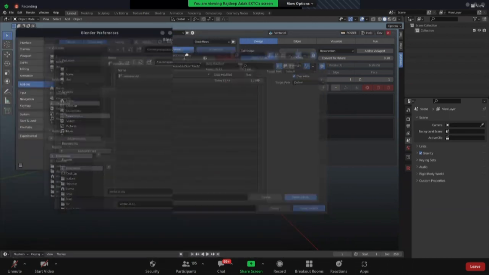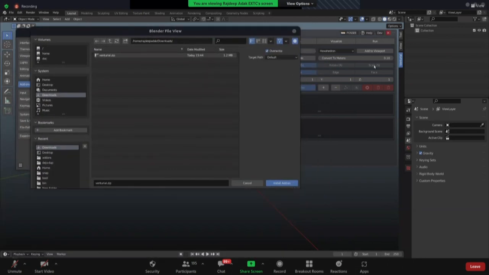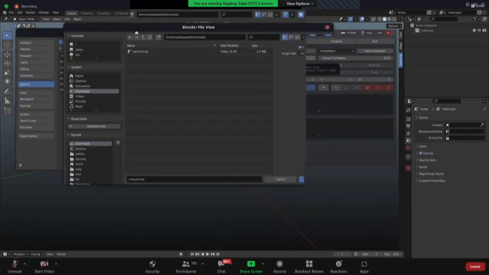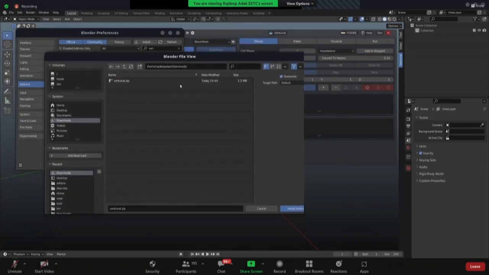Right on the install button, all you have to do is locate where the file is. This is nothing but a simple file browser. And once you find the file, just click on it and click the install add-on button. I'm not going to click on it again, otherwise it might throw some errors. So essentially, that's what you have to do.